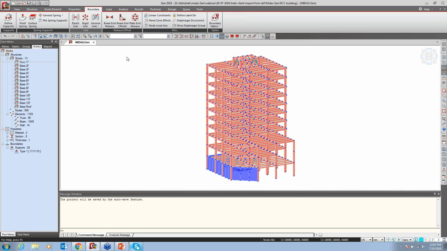You are asking about the center, edge and corner springs. Generally, if you give the area spring, the program automatically calculates the spring according to the area and transfers it to the corners, meaning each and every node. So no need to manually calculate the spring for the edge and corner. The program automatically calculates the subgrade modulus value or spring values at each node. You only have to give the kilonewton per meter cubed values, and it will automatically consider them.